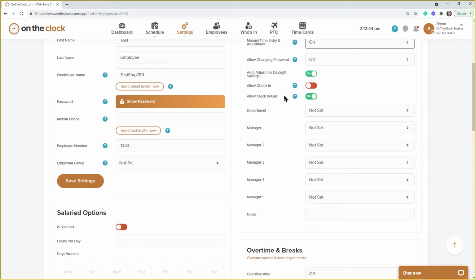Another thing I want to point out is maybe you have employees who you don't want to allow to clock in and clock out with anything other than a fingerprint reader. If you fall into that category, for this allow clock in and clock out setting, you can go ahead and turn this to off. This is going to disable clocking in and clocking out on all the devices with the exception of that fingerprint reader.